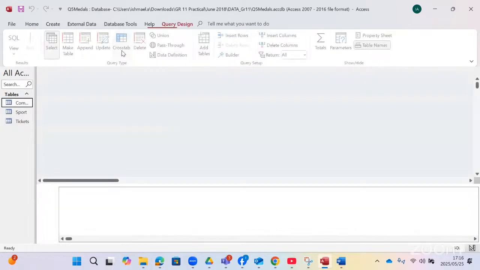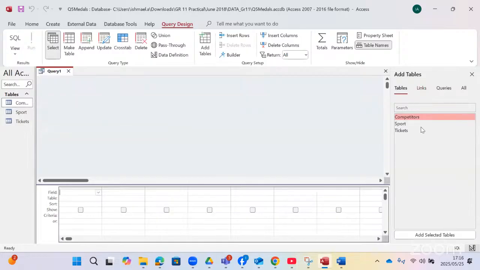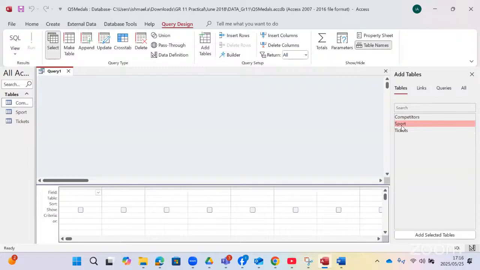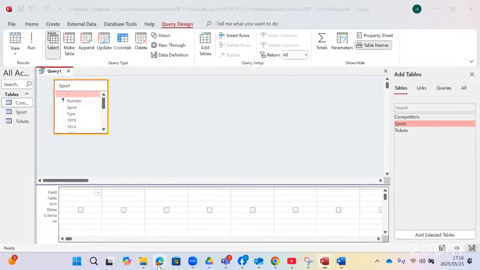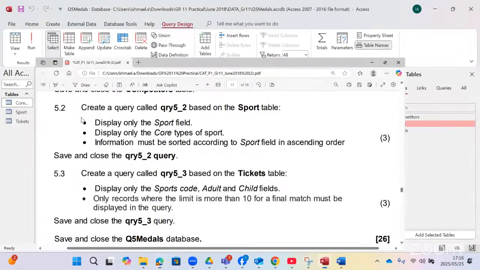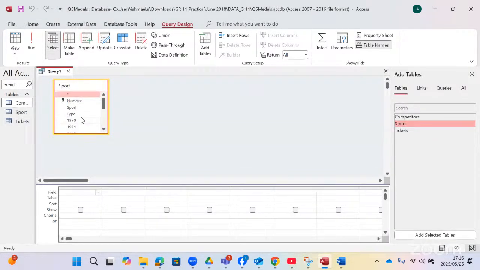Now, the moment you click on Query Design, they will ask you which table you should add. So here we are going to add the table called competitors based on the question. No, it says it should be the sports table. So you can double click on it. Now, when you double click or add the table, it will be like this. What should we display? The sports field. So we look for the sports and we double click on it.